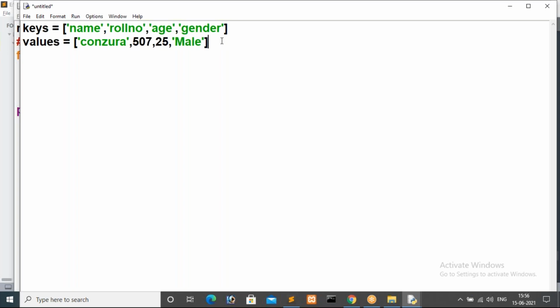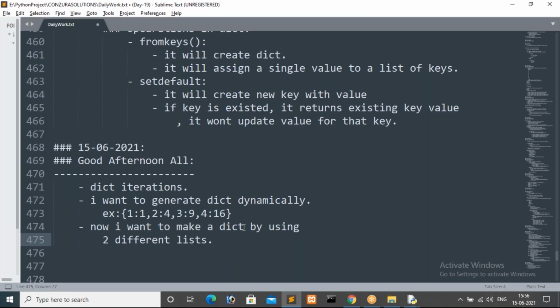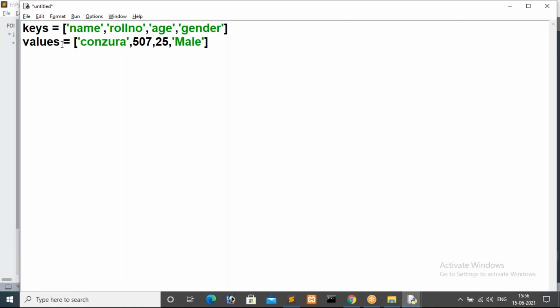Now I have two different lists with me, guys. As per my statement, I'm going to create a dictionary by using two different lists. Those are keys and values. Now I want to make them a single dictionary. For that, I'm going to create one empty dictionary. Data is equal to dict. This is also one of the ways.